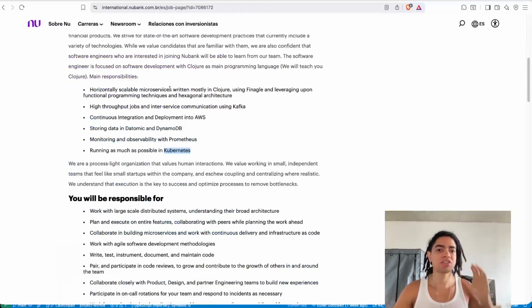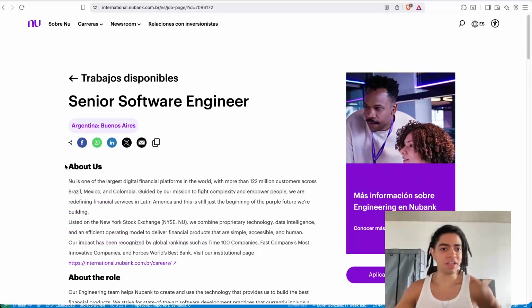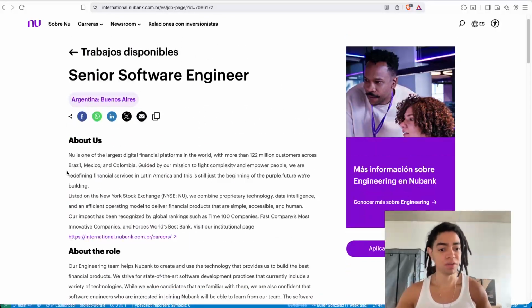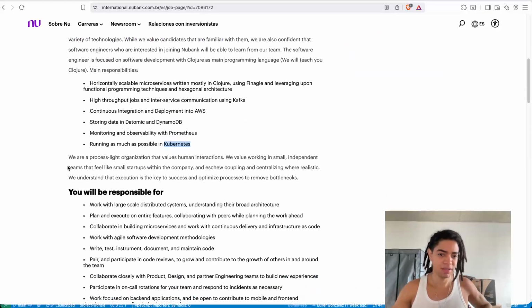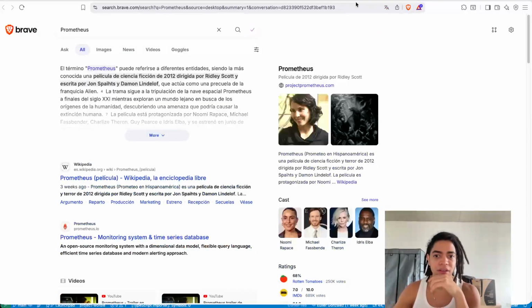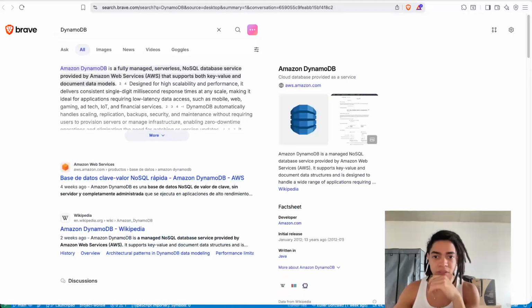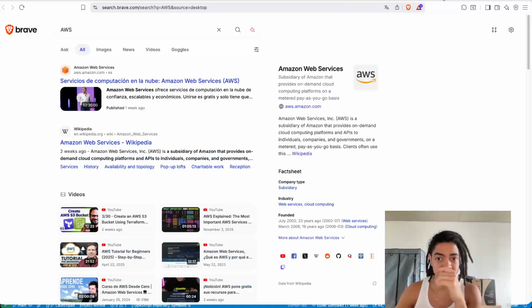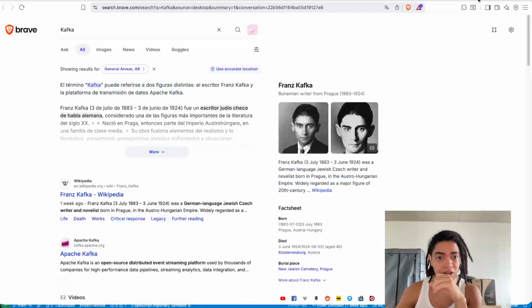Exactly. This is what a senior software engineer is looking for, by the way. These are the things that are in demand. Kubernetes, that you're able to monitor this with Prometheus, also with Amazon DynamoDB. So it is important for you to know AWS as well as Kafka.